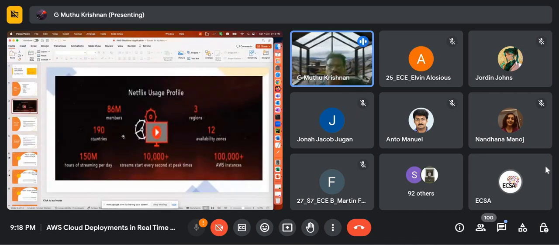This is probably 5 years back data. I don't have the latest data; probably I have to go and get it. But this is 1 or 2 years back data on how many people are using Netflix, the usage profile. Per day, 150 million hours of video are streamed, which means 150 million hours a day people are watching movies, series, everything, in 190 countries.